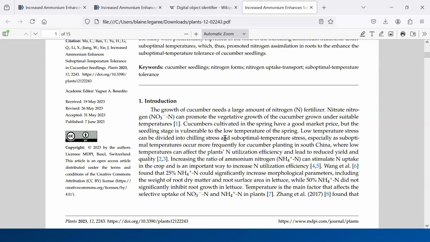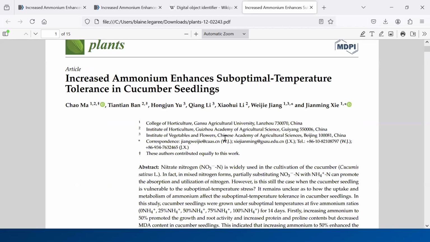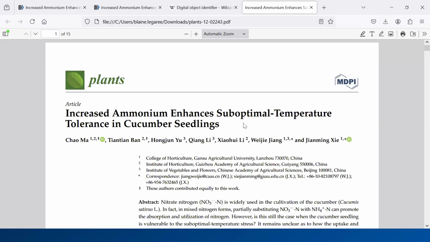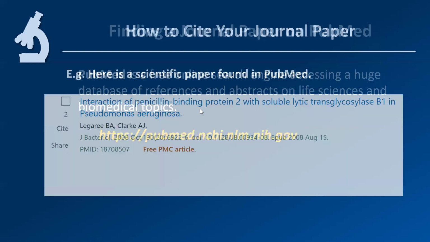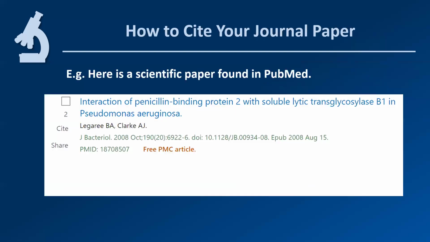I'll show you another example, a little bit more specific, and we'll go through how to cite this for Biology 107. Okay, so here's another paper found on PubMed. This one is something that I published a number of years ago. I'll show you all the information one more time.